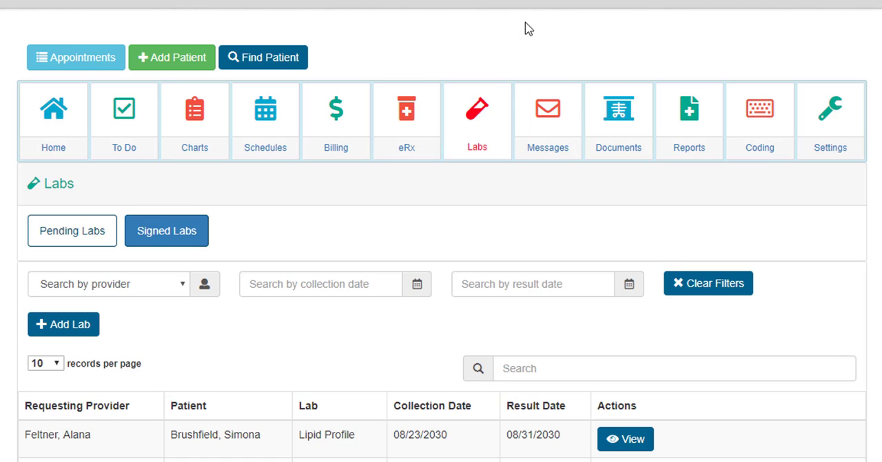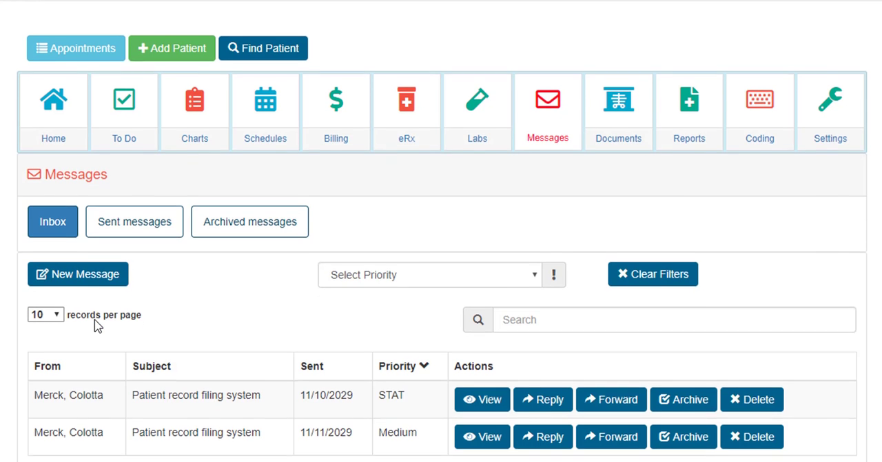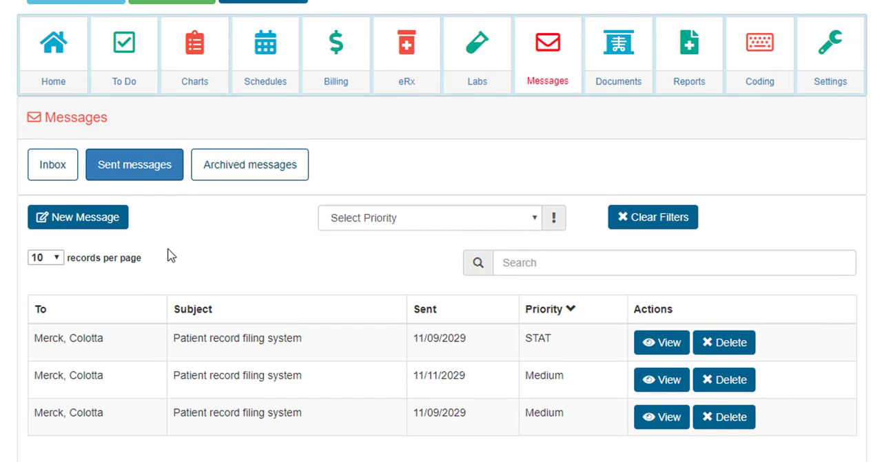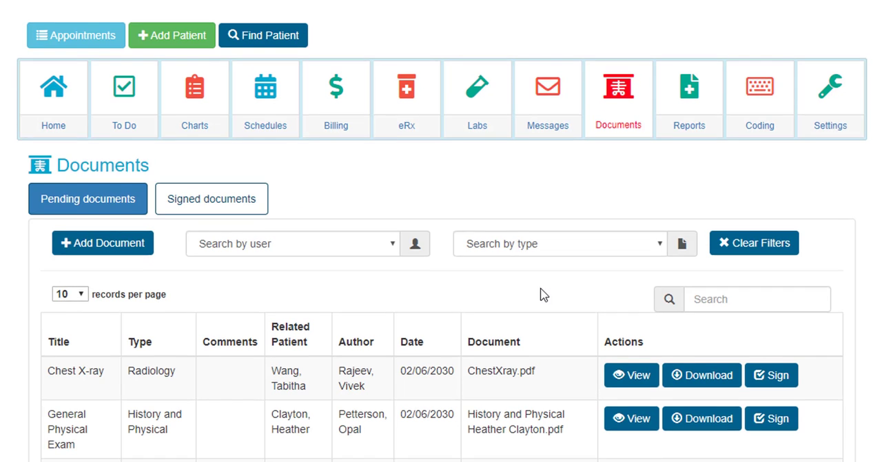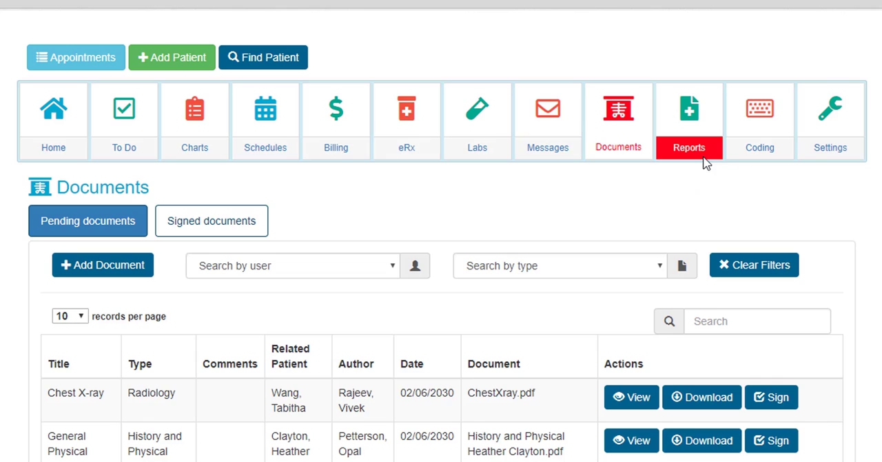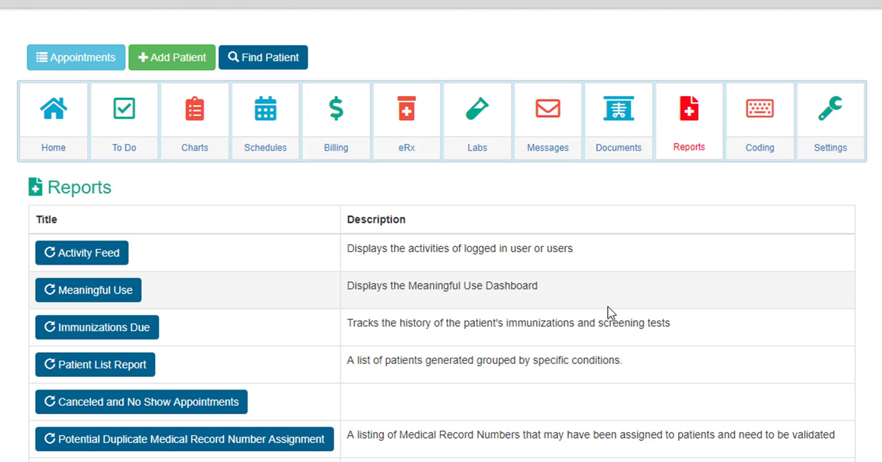Alright. Next, list the sent messages, not received messages. So we're looking at these, and then we want to make sure that we click on the sent messages, so that way it recognizes that we looked at that. Pending documents automatically opens in pending. And then a list of available reports. So here's all the reports that are available.